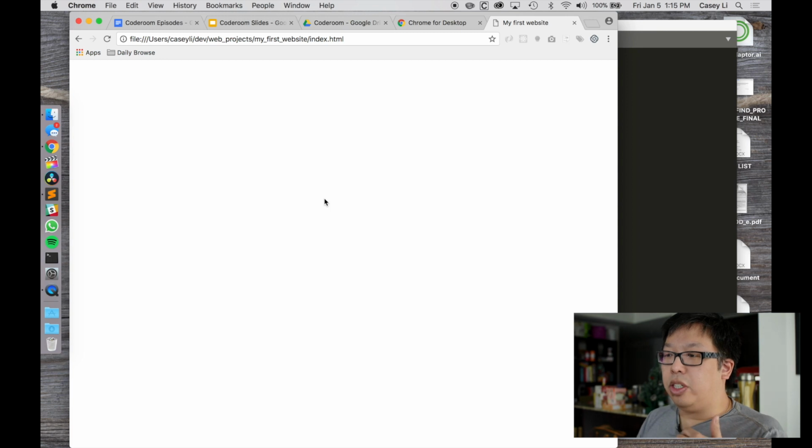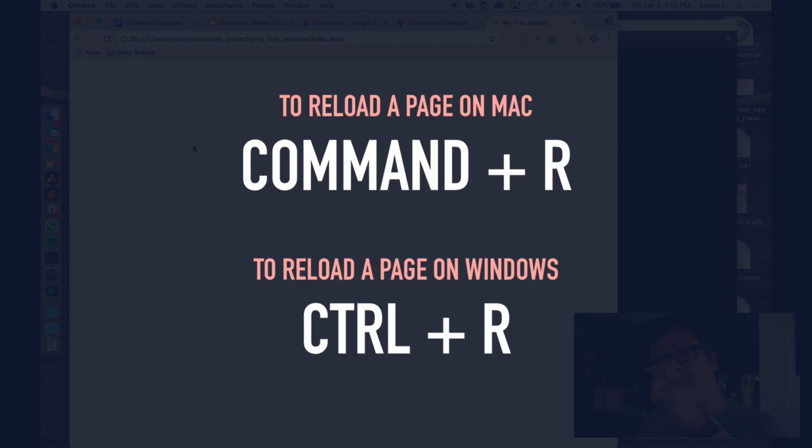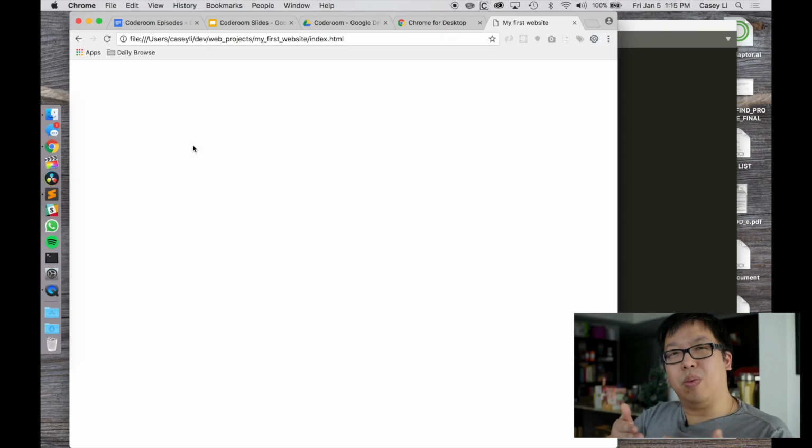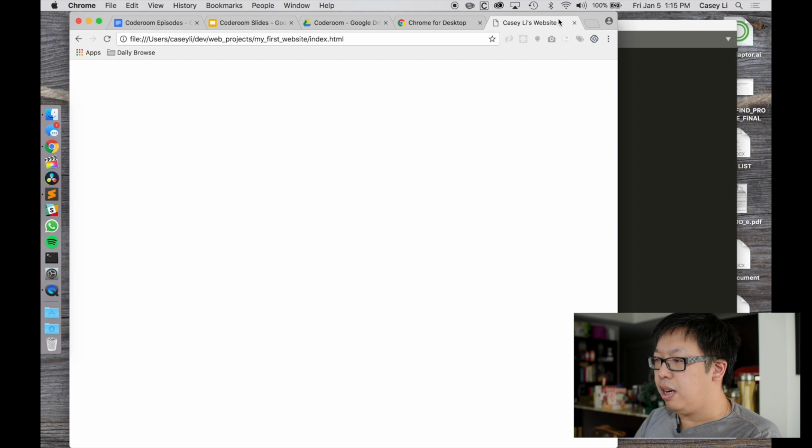The way you reload in a browser is you can either click on the reload button up here, or, again, a shortcut is Command R on a Mac or Control R on Windows. Generally, things on Mac are Command and a letter, and generally things on Windows are Control and that letter. To refresh this page, all I do is hit Command R, and you'll see my title got refreshed. So I reloaded the page after I made the changes.